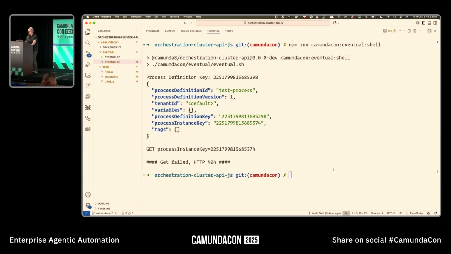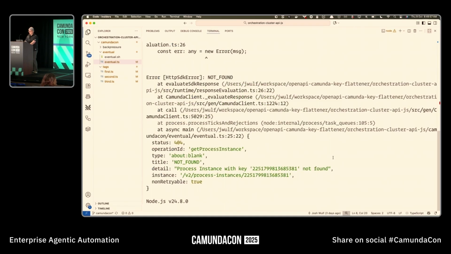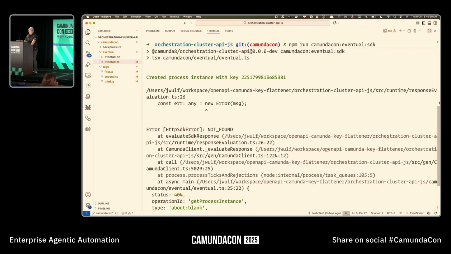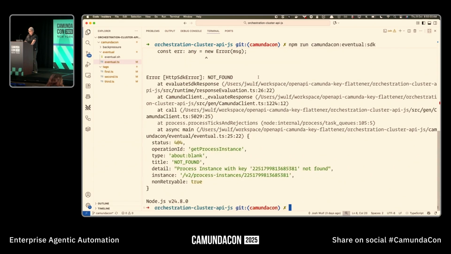So let me run that. SDK. So we can see again, we created the process instance with this key, and then it came back and said that it's not found, 404. So exactly the same thing.